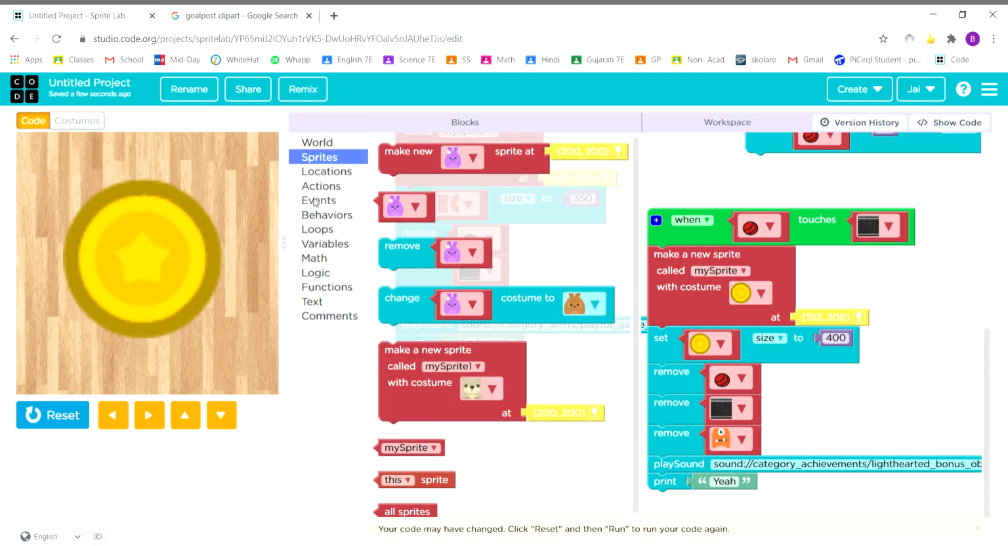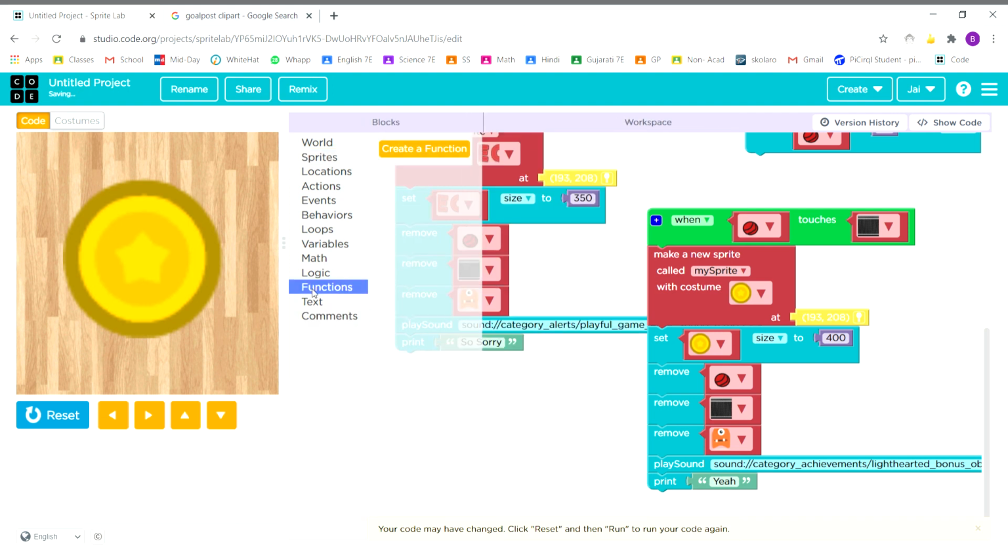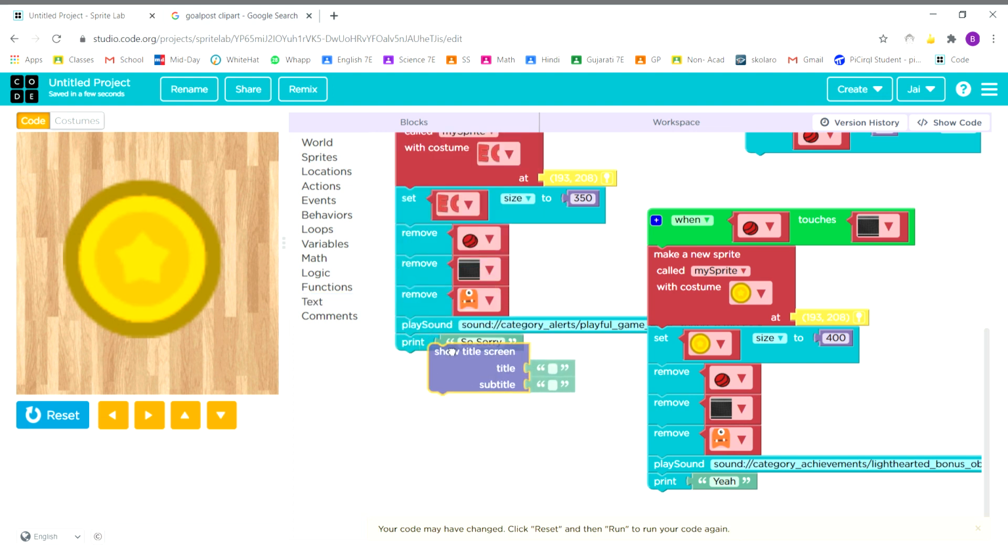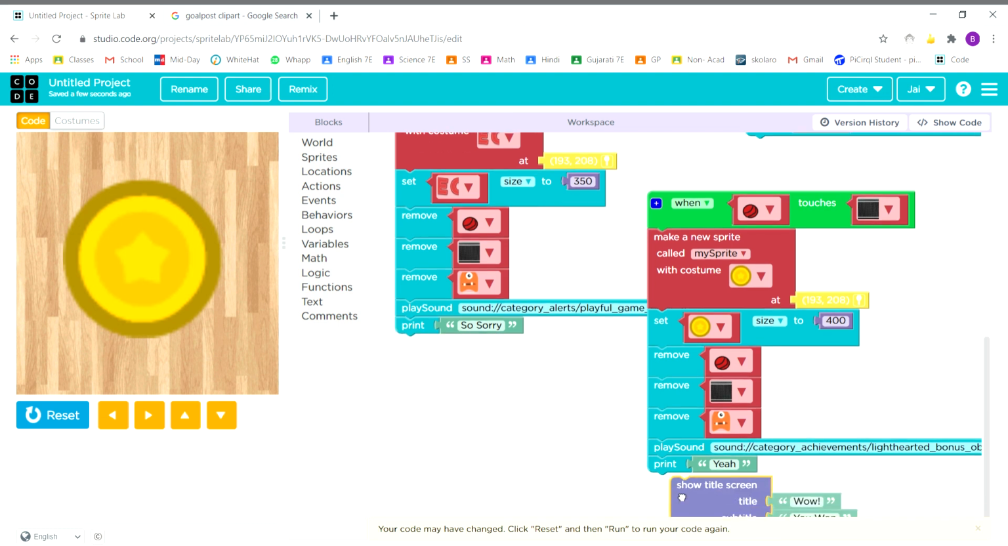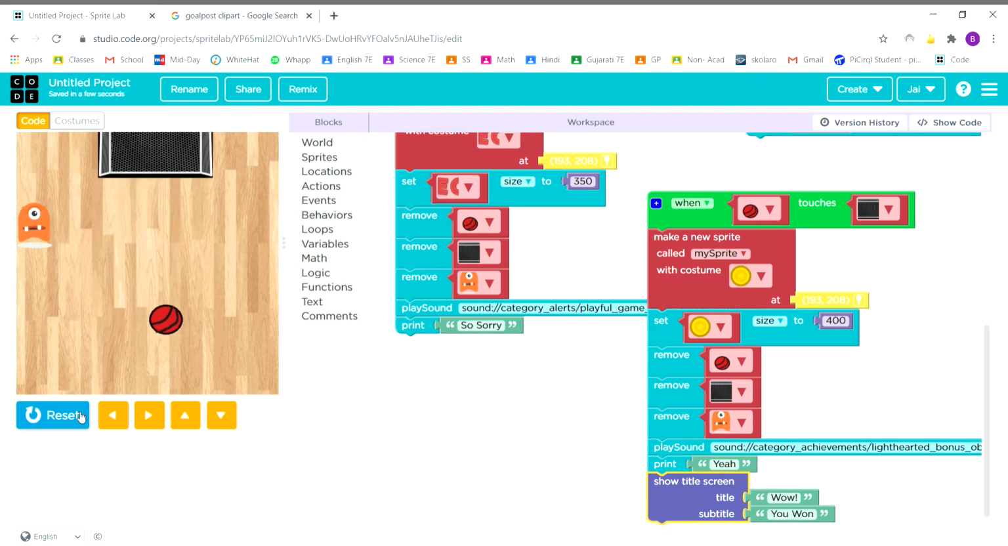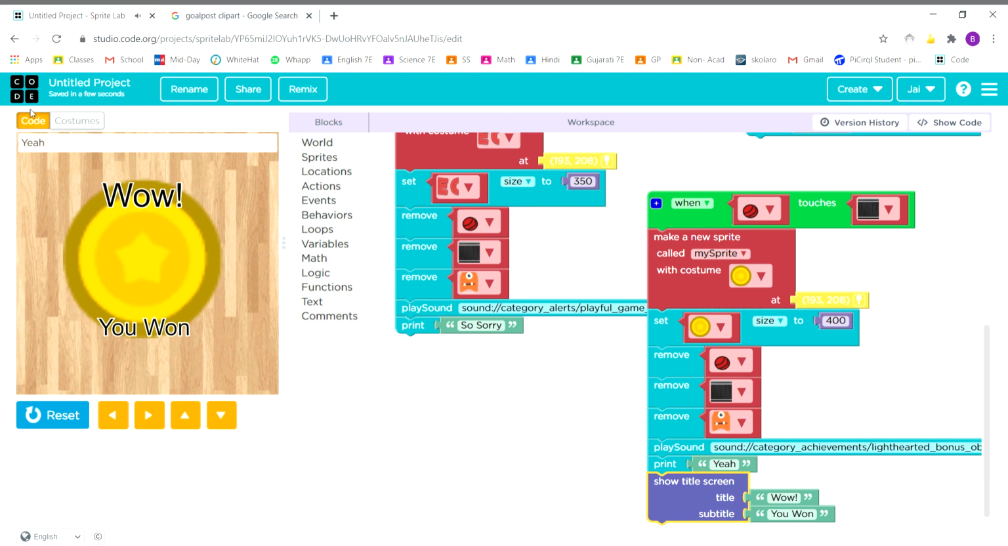Slowly we'll move to new websites too. Don't worry, we're not going to be stuck on this. So if you want to show wow in big letters, you can always show wow, you won. Okay, I've put this in game over. I'll just put it here. Now let's see what happens. Now our same game strategy. You can see here I can see yay and here my wow you won.